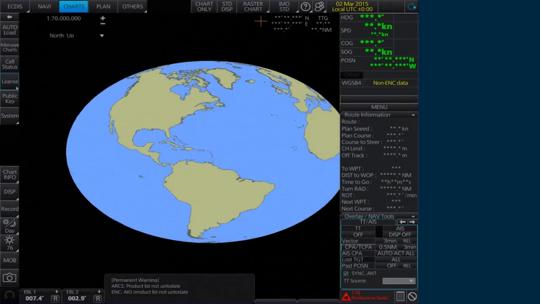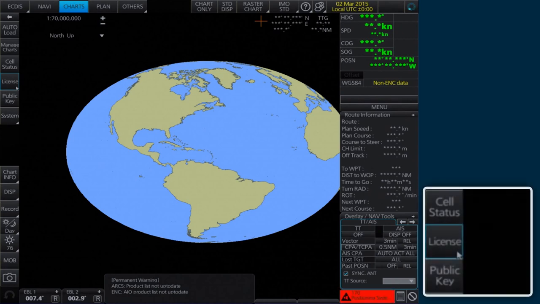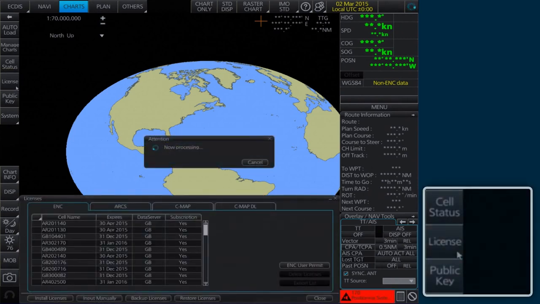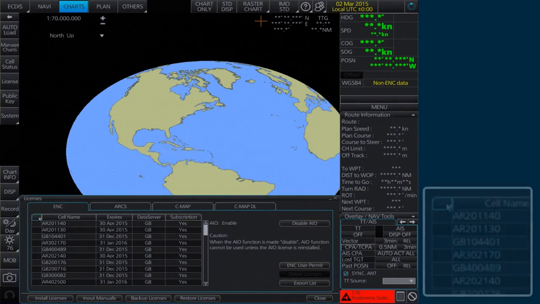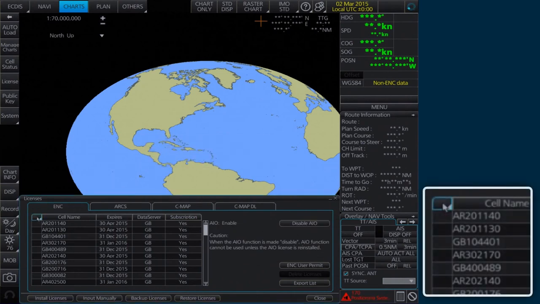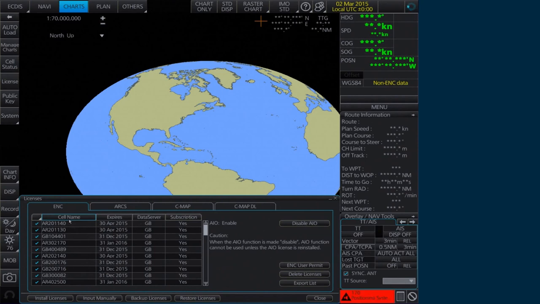Alternatively, if you wish to delete all permits, select License on the home screen. In the Licenses window, right-click the block to the left of the Cell Name box. Two options then appear. Click Select All. This will select all the permits, adding a tick in front of them.